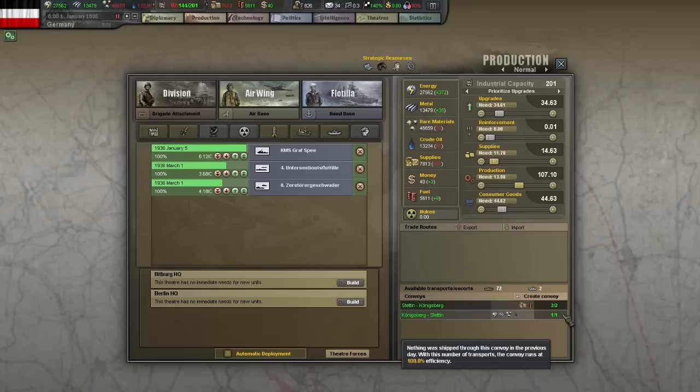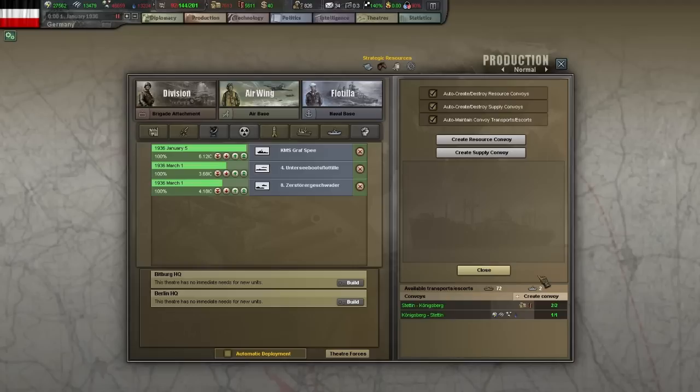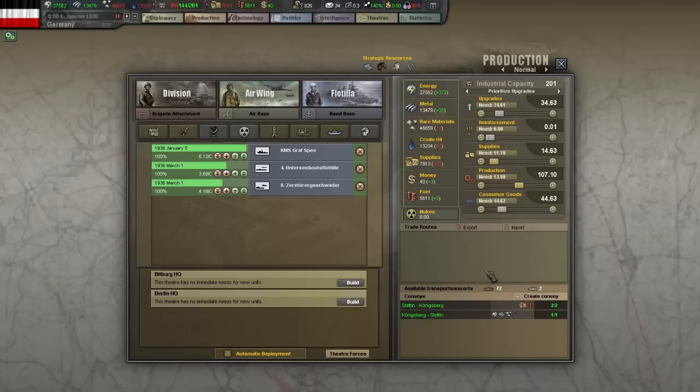Convoys are created automatically as necessary, but you can do it manually by clicking the Create Convoy button and disabling the auto creation. I'd recommend just leaving it on auto though, it works fine. Once you're at war, you need to make sure that you don't run out of transports, and having escorts is not a bad idea either, but they're not absolutely necessary.